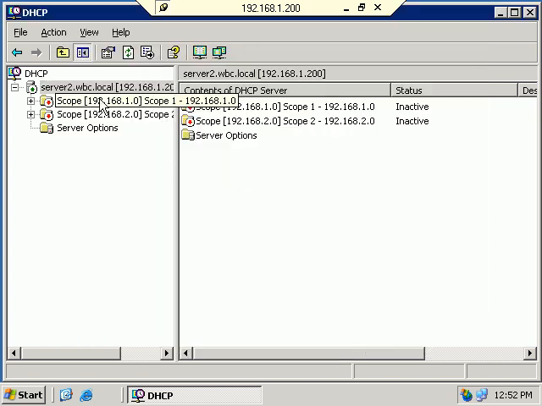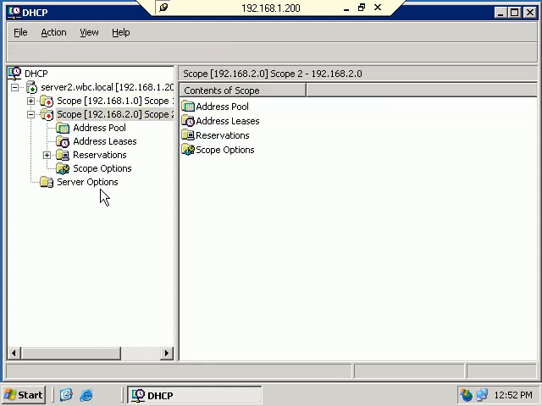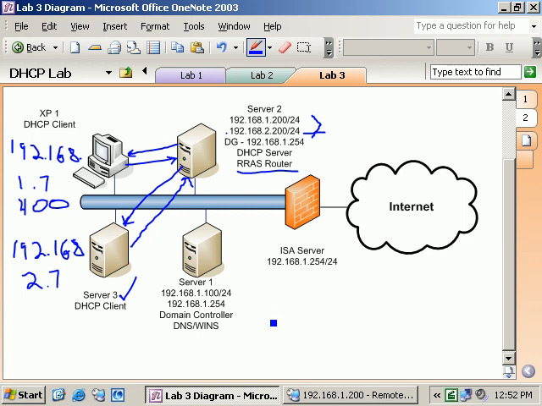All right, so now we have 2 different scopes, okay? One for 192.168.1.0 and the second for 192.168.2.0. Now let's talk about some of these scope options. We're going to go back to our diagram for reference to this. We'll clean it up here a little bit.